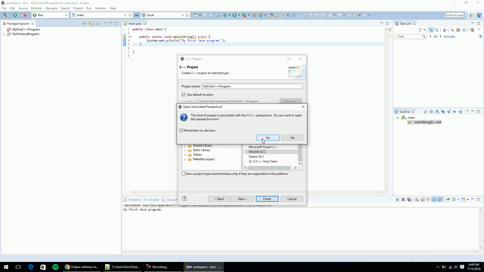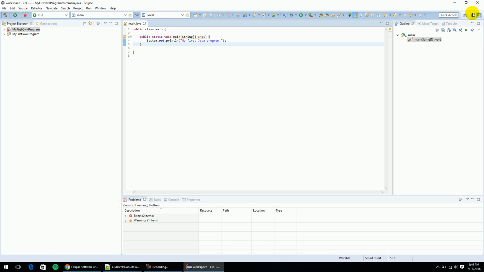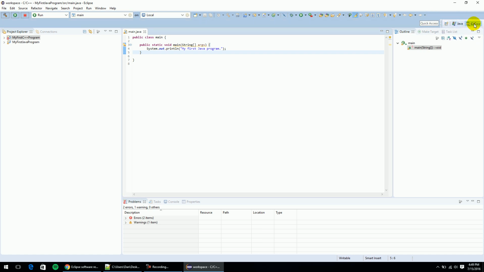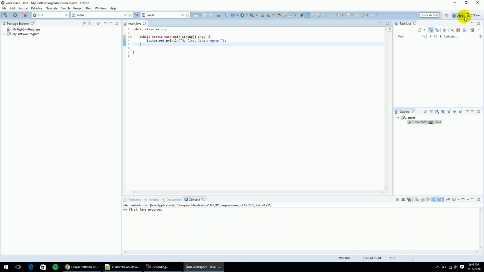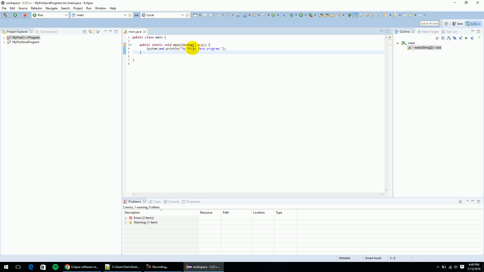Click yes. Remember my decision. It basically wants to give you the C++ view. If you click up here, right-click, show text, it'll show you a C++ versus Java view. You'll see the icons at the top will change a little bit depending on which view you're in.